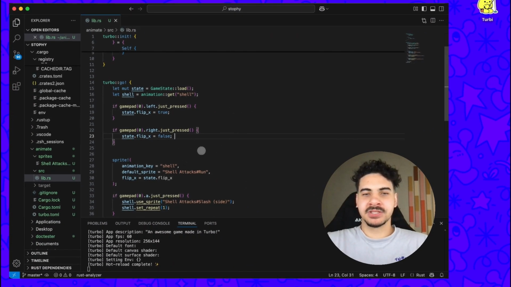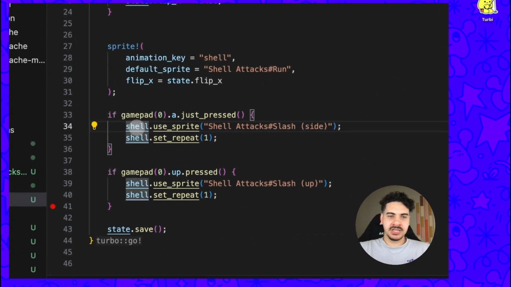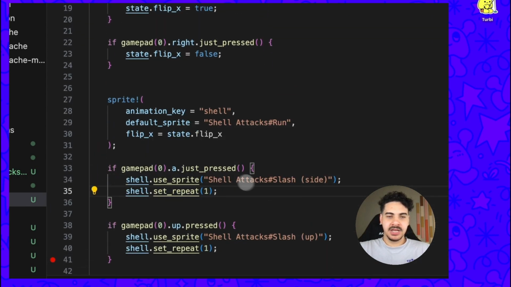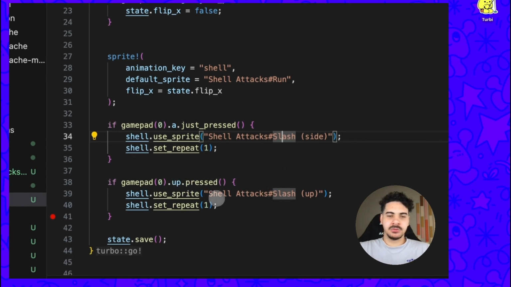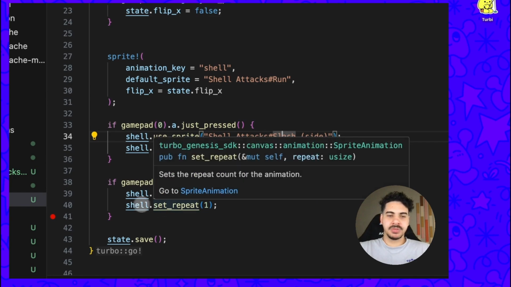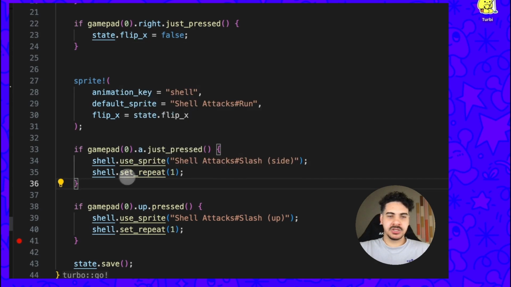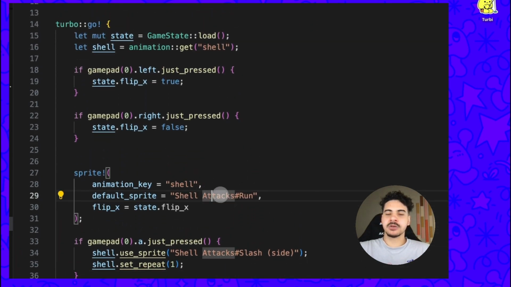I accomplish this by referencing my assigned value shell and using the command useSprite. So right here, the animation key that I've set up here, so let shell equal the animation. So I do shell.useSprite, and then I change the sprite right here, shell attacks, and then I do #/side, because that's the name of the tag. And for up, I do shell attacks #/up. And then I tell the animation to repeat once with the set repeat. So I'm using the .useSprite command and the .repeat command to flip it over to the animation for one iteration. And then since I've set the default sprite to run, it goes back to running.